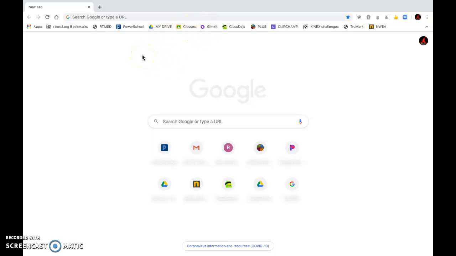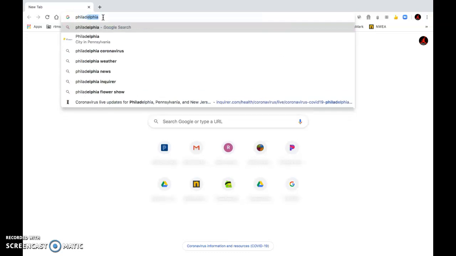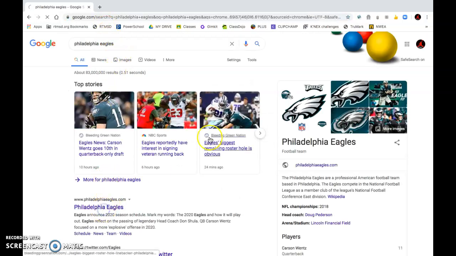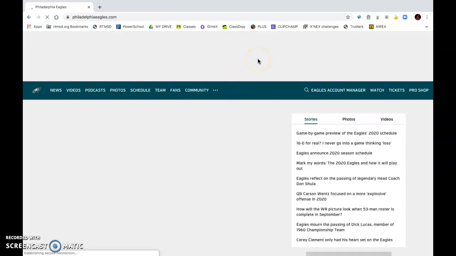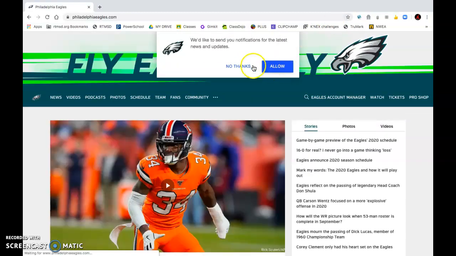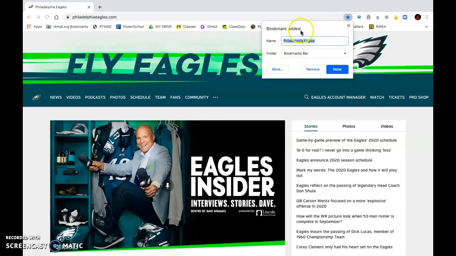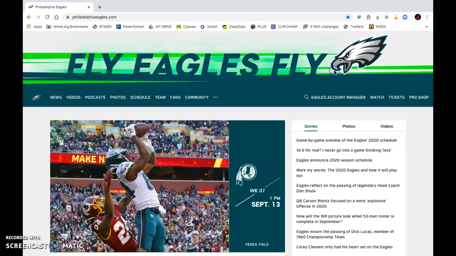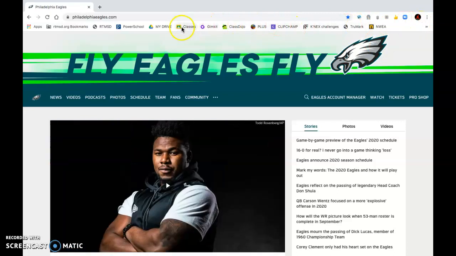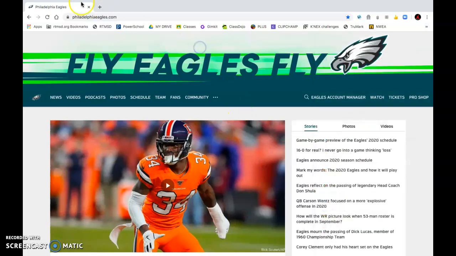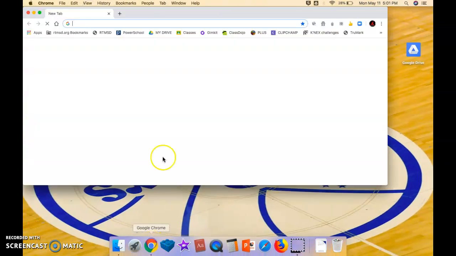So if you want to bookmark something, you see how this is already starred here. Let's say I want to check out a Philadelphia Eagles website. I click on it. So if you want to bookmark Gimkit, what you do here is you can press Command D or this star, and now it's going to bookmark the Philadelphia Eagles website. So I have it saved in my bookmarks. This drop down arrow, and there's the Philadelphia Eagles.